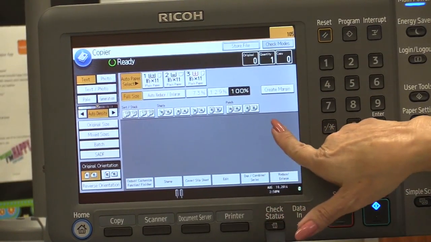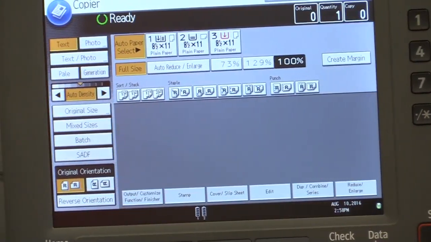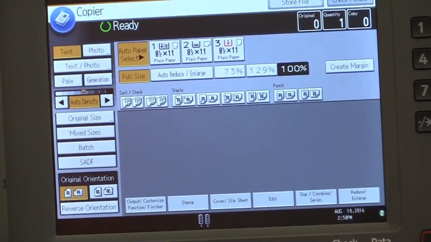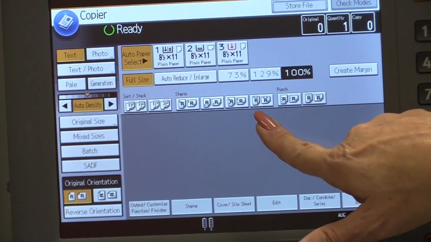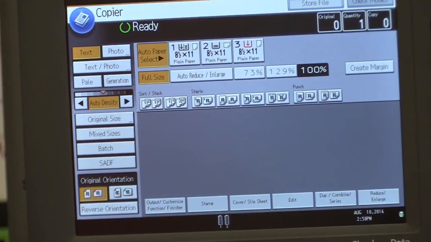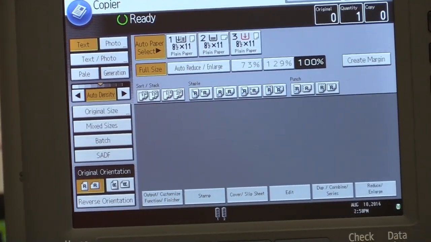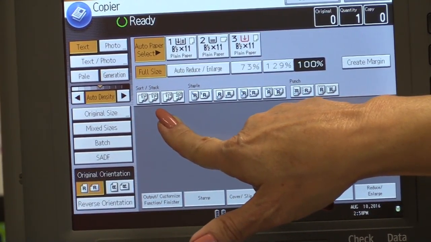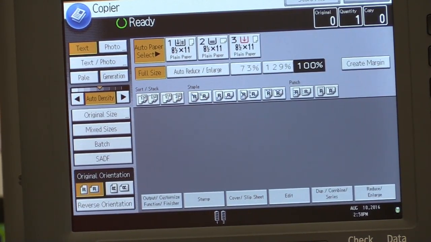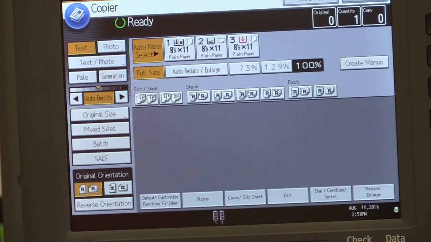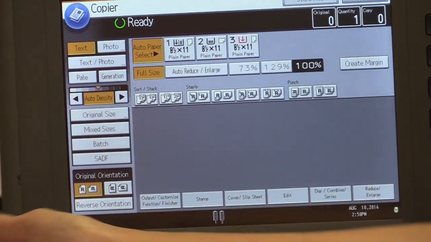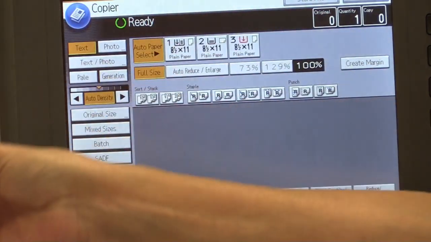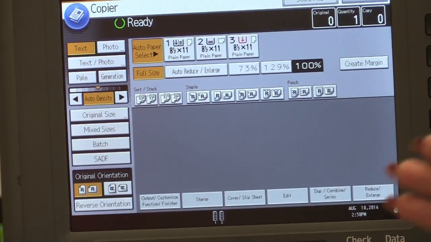Your hole punches are here. You can two hole punch or three hole punch. It's unlimited. Staple positions, you can staple in any of the corners, including a double staple. And your sort and stack is here. The sort is the collated sets. The stack is the same as grouping. So I want three of one original, three of the next original. The stack will do that and offset for you.